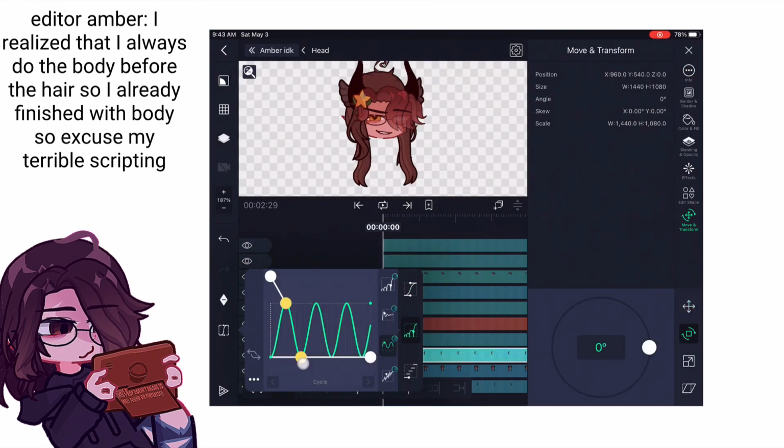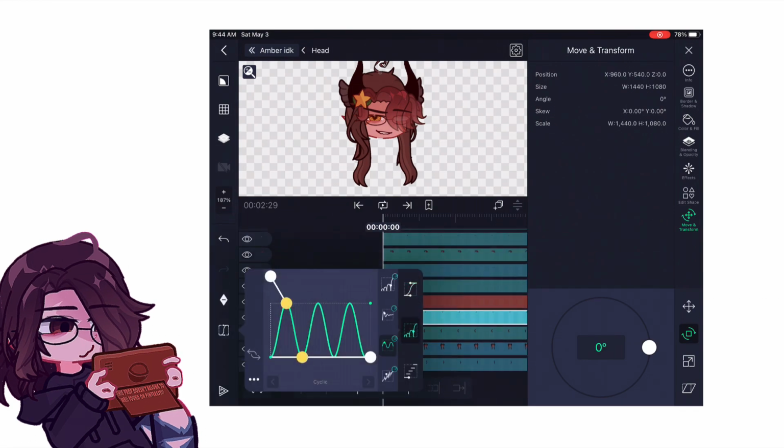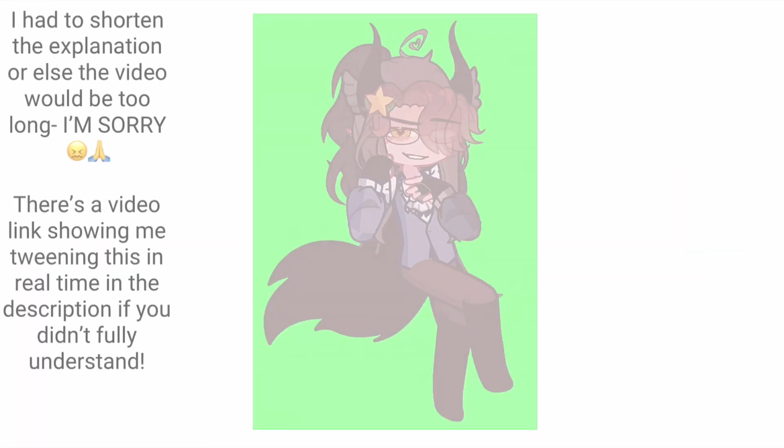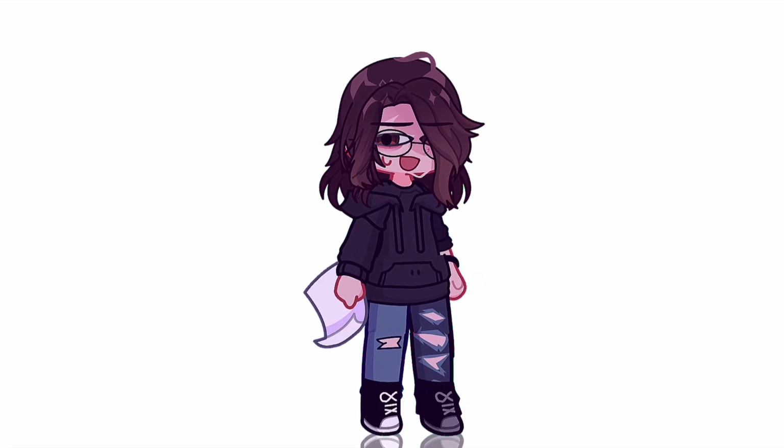And heads up, you can always do it your own style. You don't have to do exactly mine. And there it is, my goofy Amber looking freaky. Moving on.